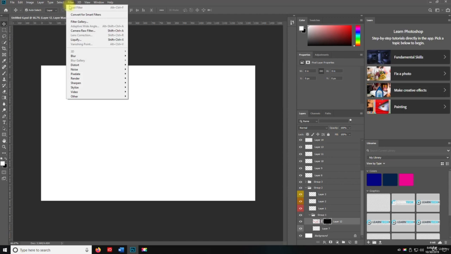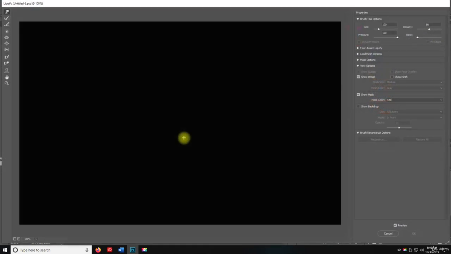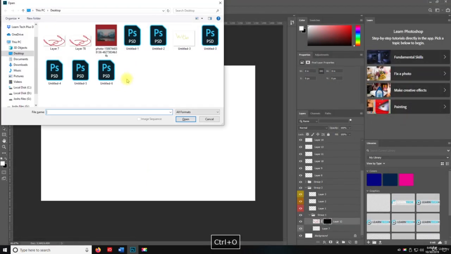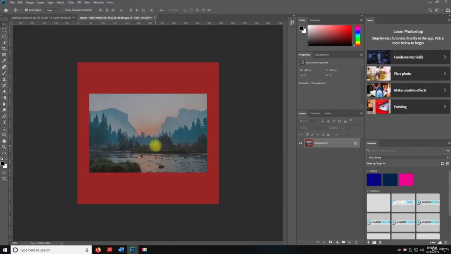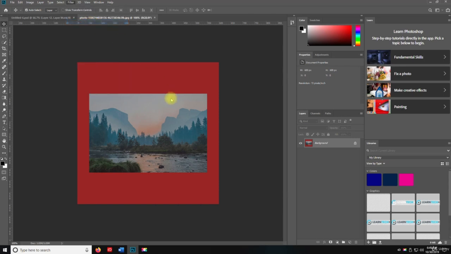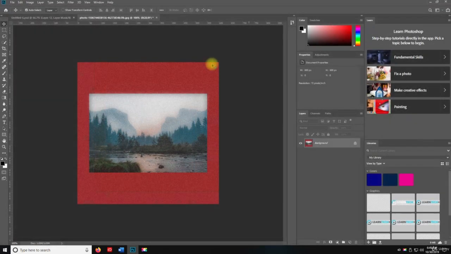Okay, so if you ran a filter, like Liquify, I just clicked on this and there's not really anything we can do with this per se. So let's hit Control O. We really need an image. And grab our image. And what I'm going to do is now I can give it a filter gallery, or click on the filter gallery and just give it an effect.